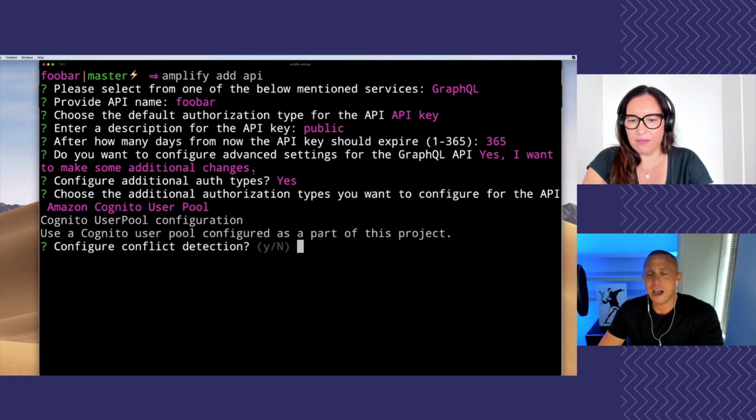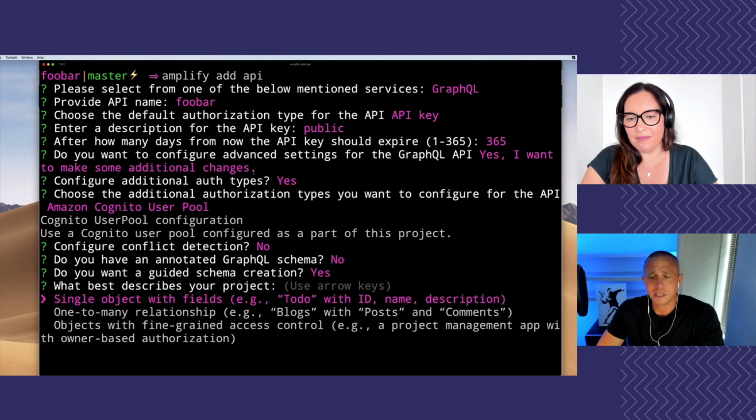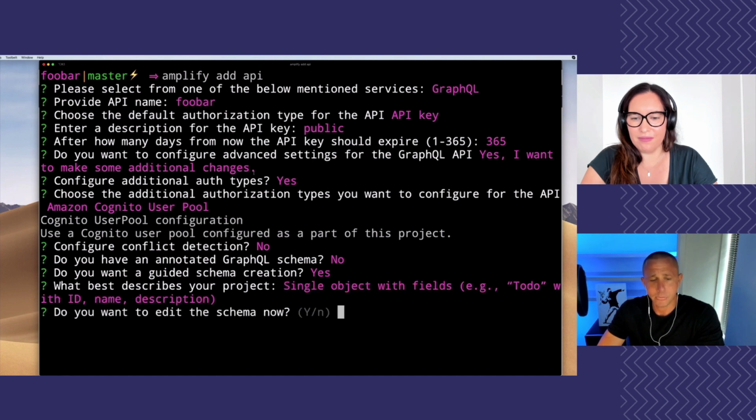If I wanted to have some type of offline use case on the front end, if we were using the offline SDKs, I would have the option to configure conflict detection, but I don't think we want that. We're just working with the API. And if I had a schema, I could reference that here, but I don't. So I'm just going to start from scratch and use one of the boilerplates that we offer. And I'll just choose yes to edit the schema.